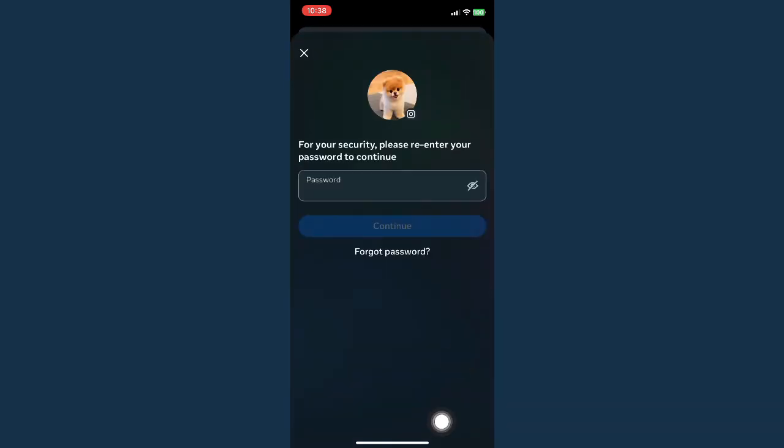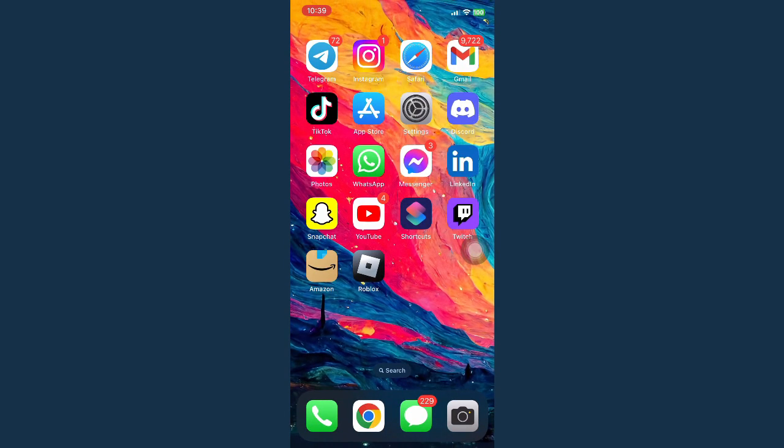Click on continue and then simply follow the steps needed. So you may type in your password, click on continue, and then you may provide a reason why you are deactivating your account and etc. So that's it. That's how you can deactivate Instagram account temporarily.